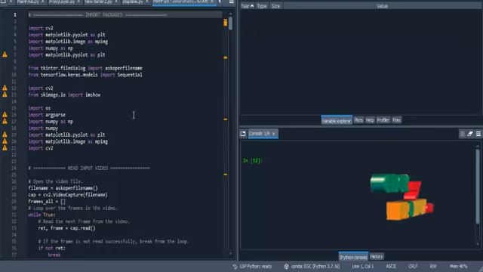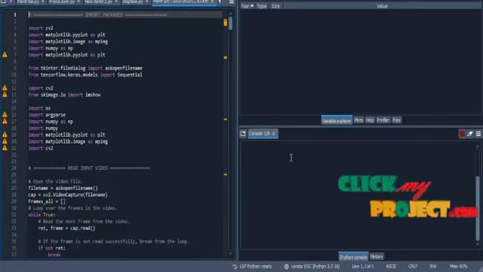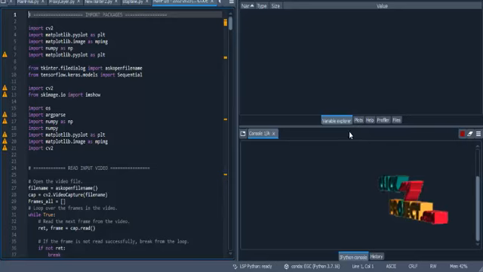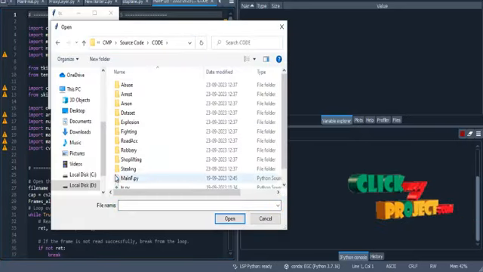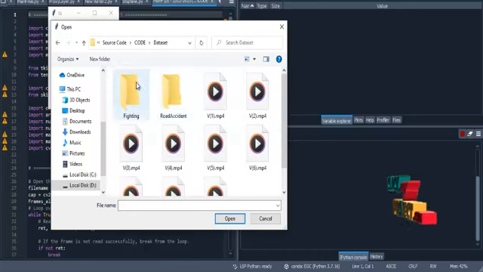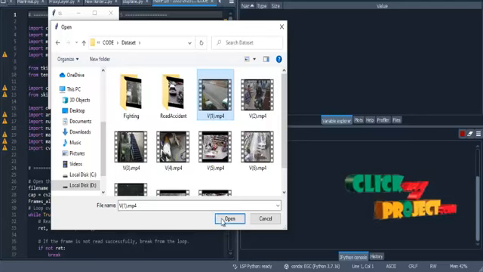Now we are going to see the demo of our project. We run our project in Spyder IDE from Anaconda Navigator. First we need to choose one input video from our dataset, so I click the run button. There are a number of different kinds of datasets, and I choose one.